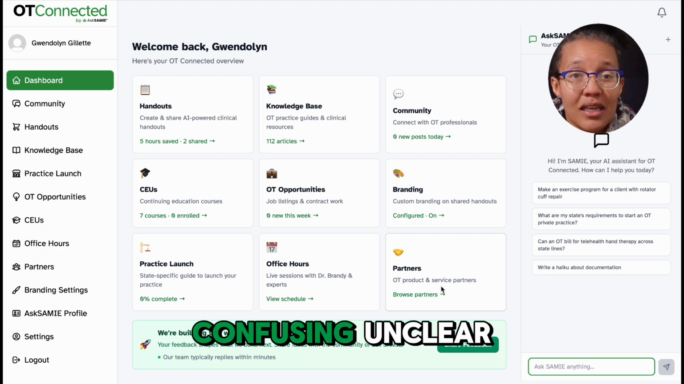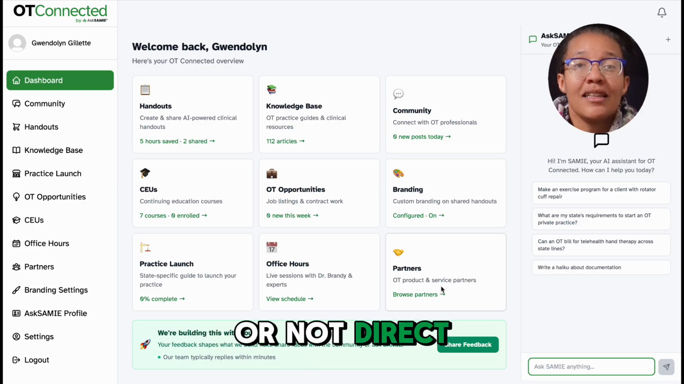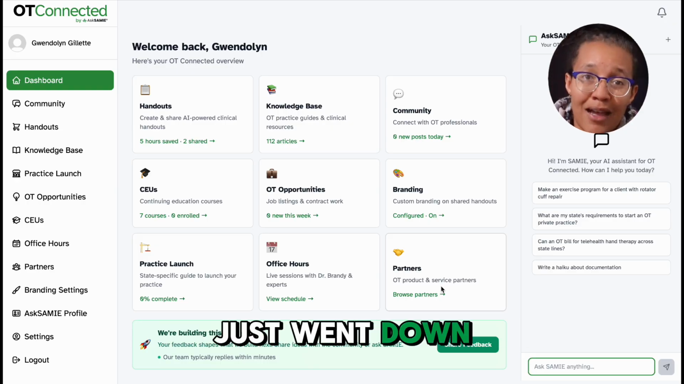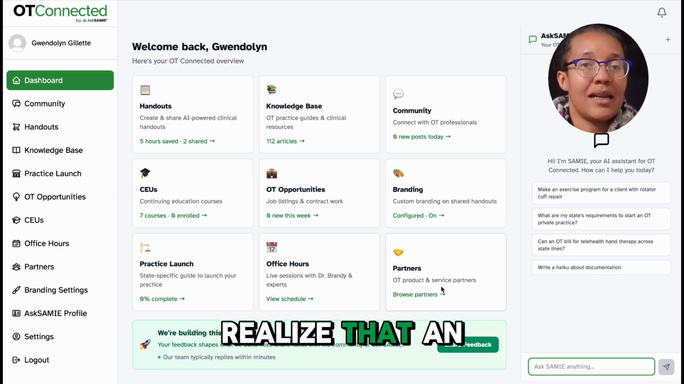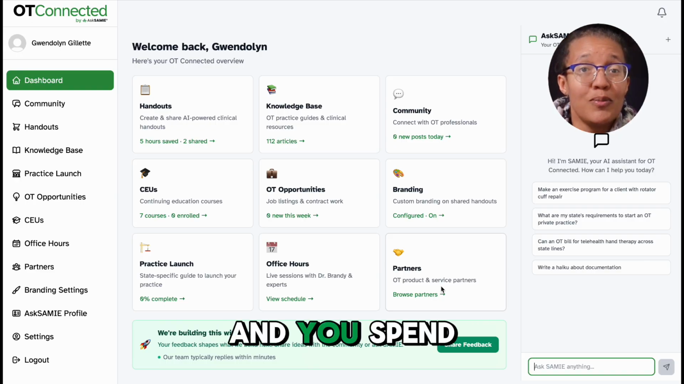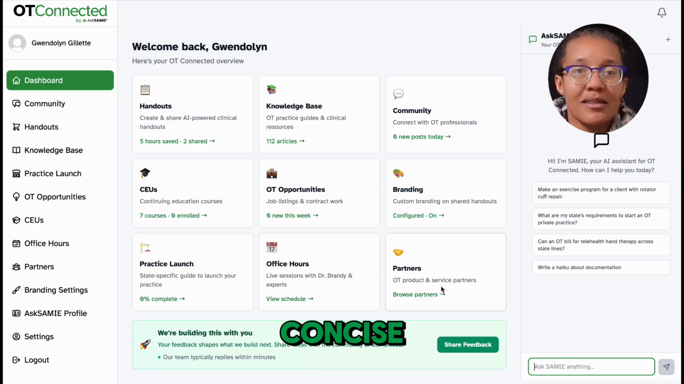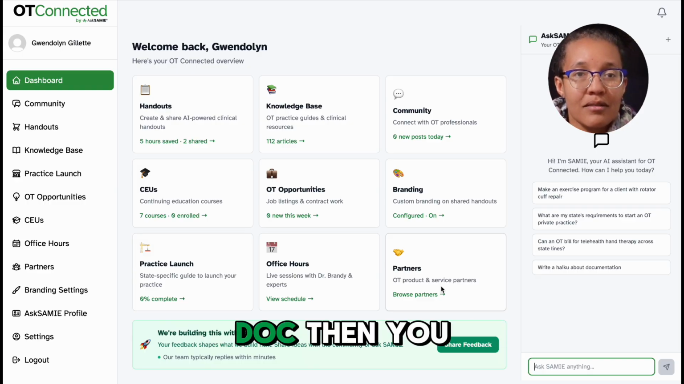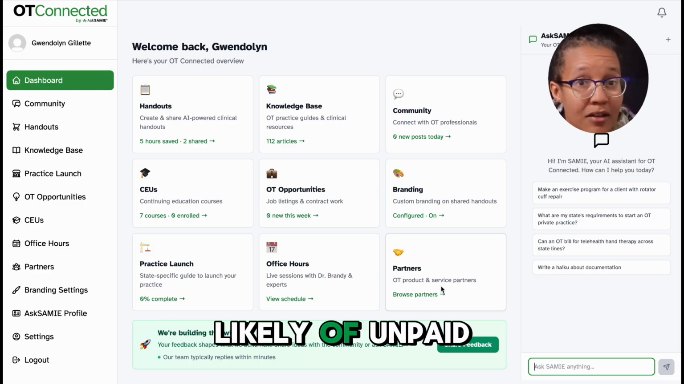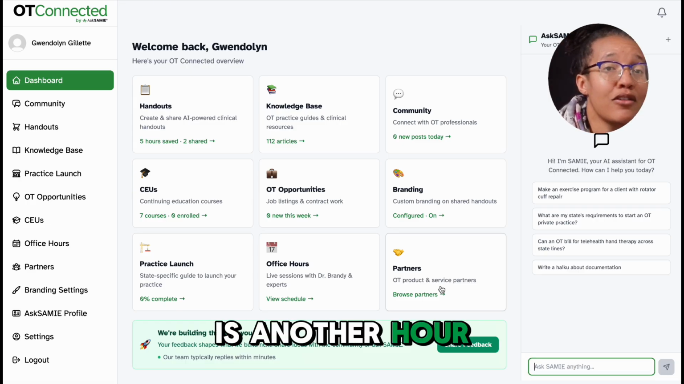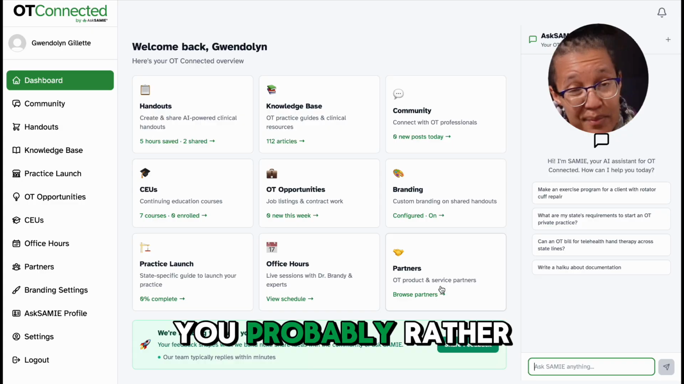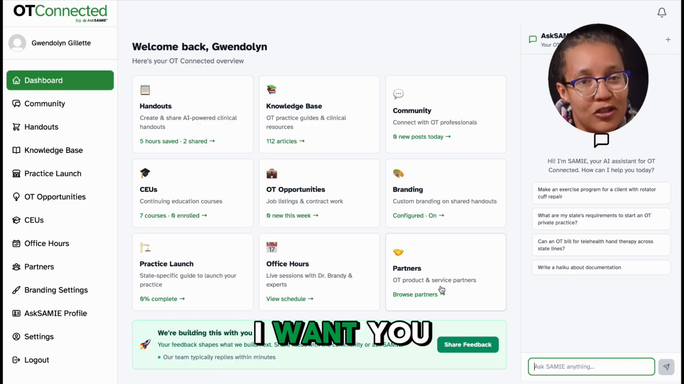And if it's confusing, unclear, or not direct, the chances of them following through just went down a ton. And maybe more importantly, if you do realize that an Amazon printout just won't cut it and you spend an hour crafting something clear and concise in a Google Doc, then you just spent an hour, likely of unpaid time, doing that. Every hour you spend saying yes to something is another hour you're saying no to something else you'd probably rather be doing.